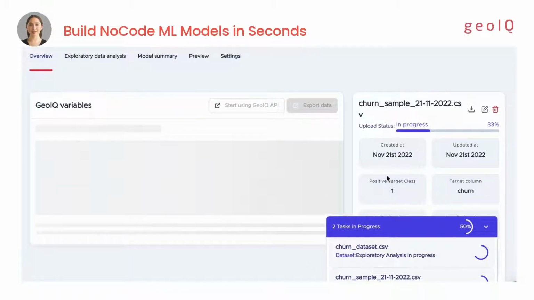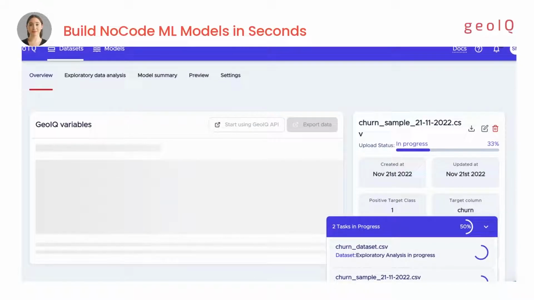Now your data is ready for processing. Sit back and relax while the data gets uploaded. You will receive an email notification once the upload is complete.